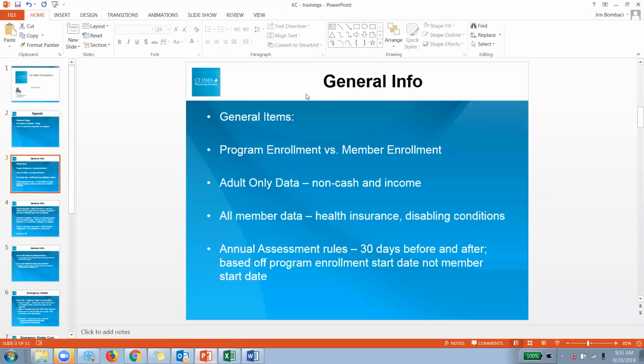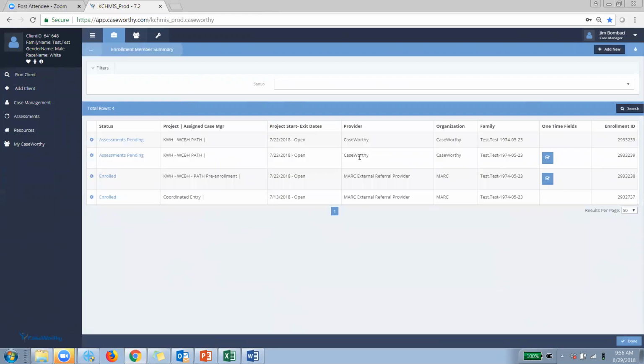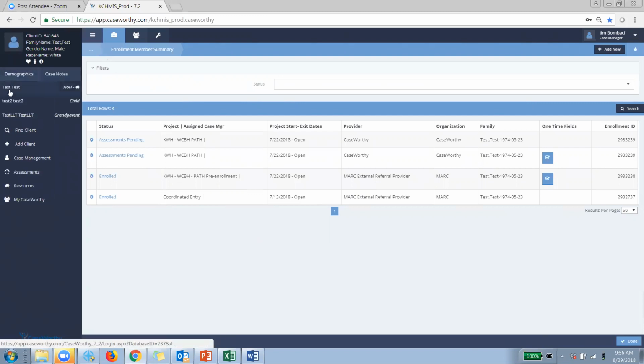One item I want to start with is the program enrollment versus member enrollment. And why that's important is when you are working with a family especially, what you see on the project enrollment screen here is the household enrollment. It's not the individual household member's enrollment. So for example, with my test family, I have the test head of household, a child and a grandparent. So the test head of household, this is not their member enrollment. This is the enrollment that was created when you started the enrollment for this particular household.